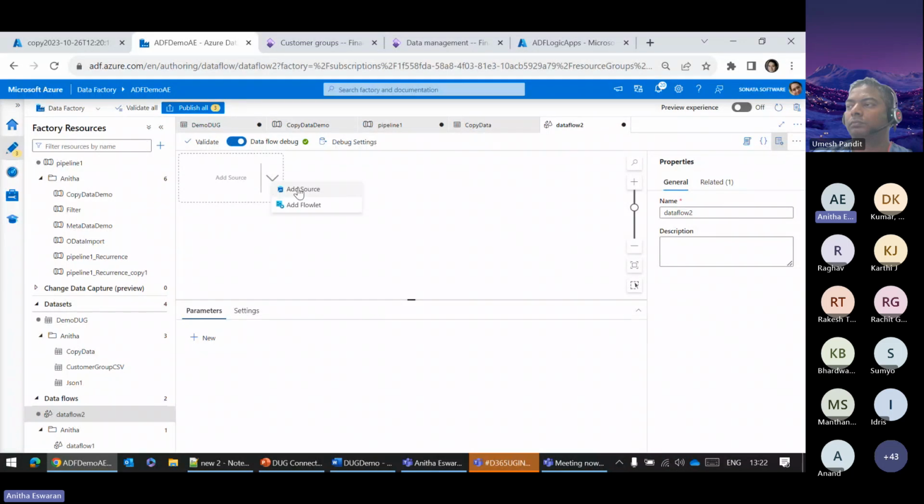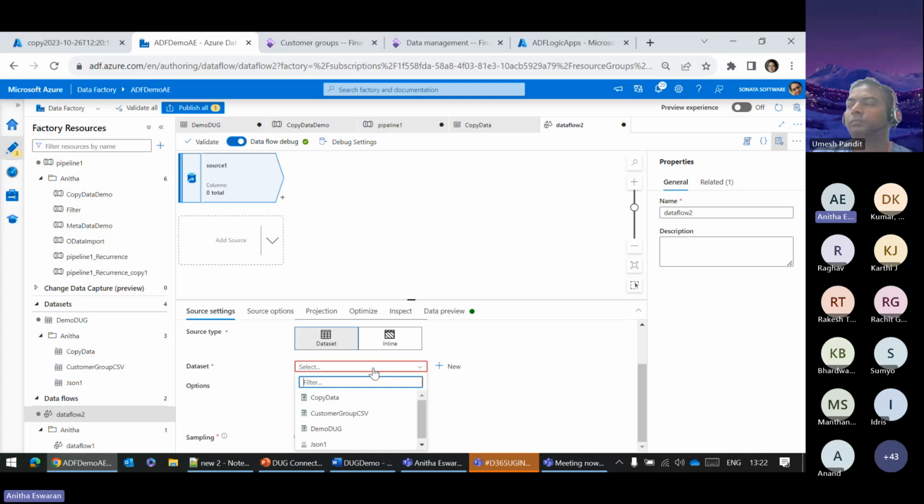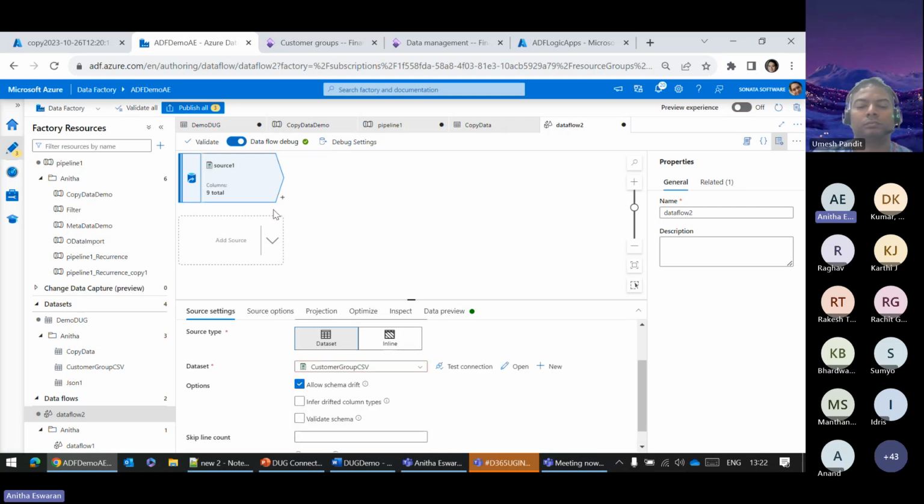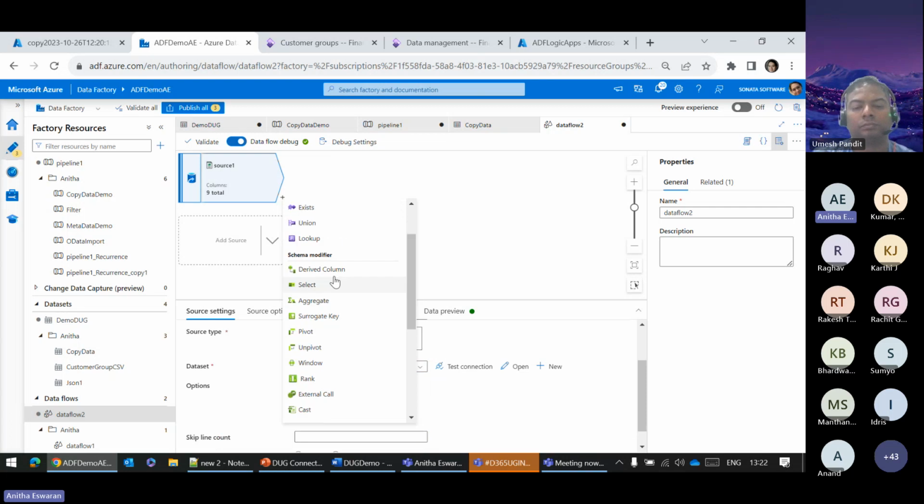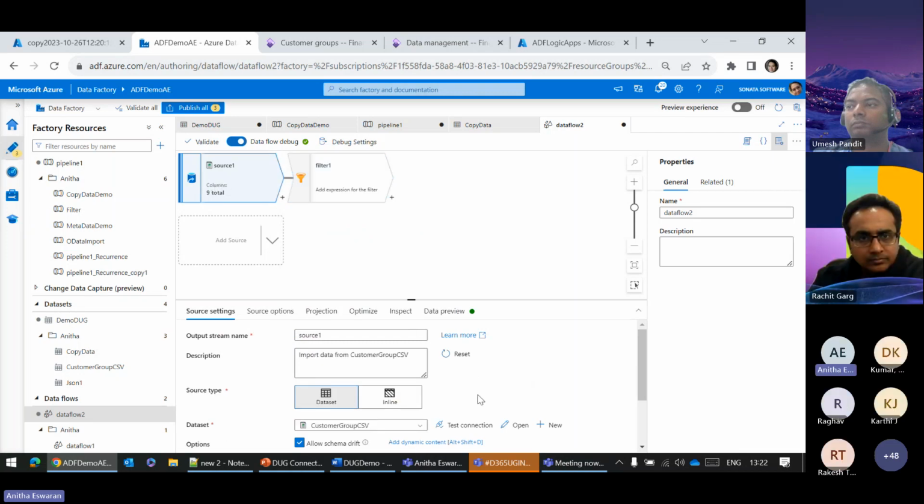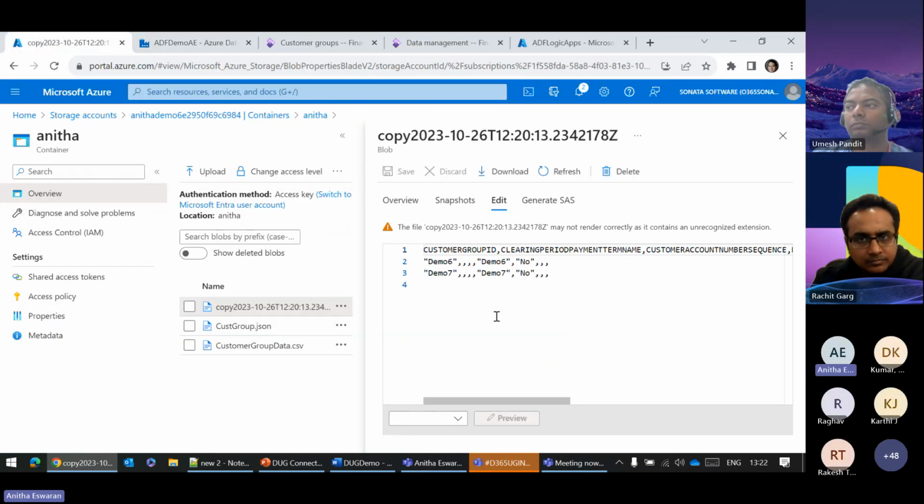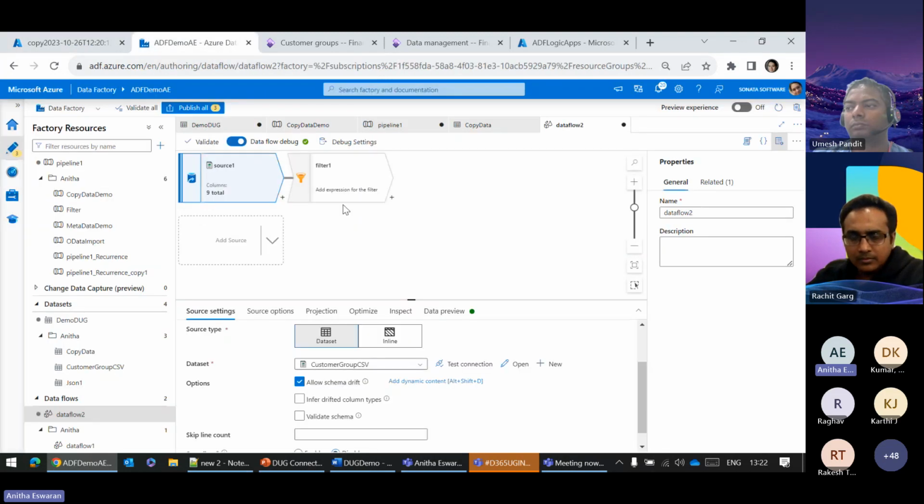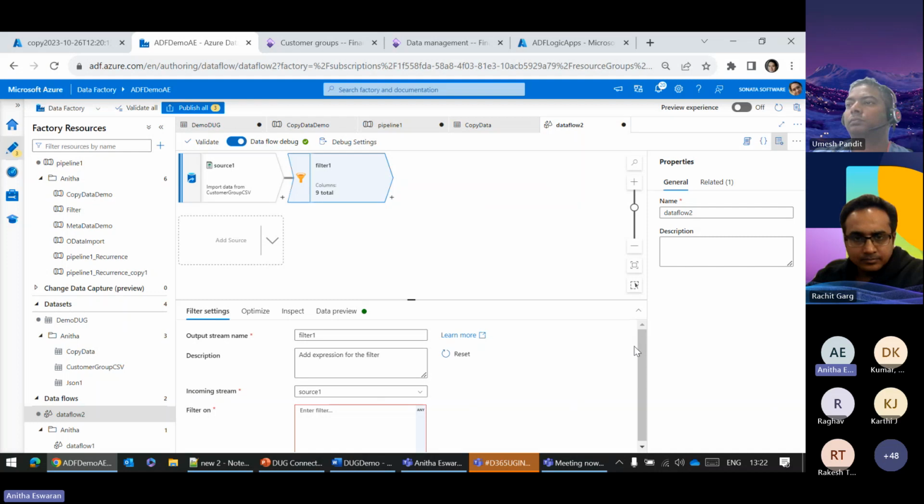Here I am going to add the data source as the file, the same customer group file. And here you have an option to do various operations. You can join the file. You can even filter the data you have here. For example, in this case, I have demo 6 and demo 7. If I want to filter only demo 6 as the customer ID, it will be very simple. Only demo 6 will be copied.